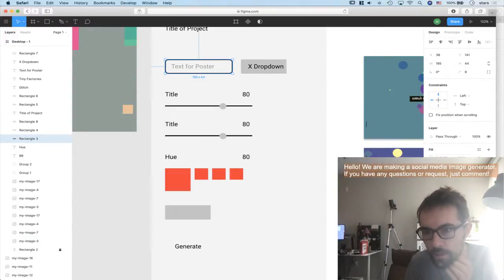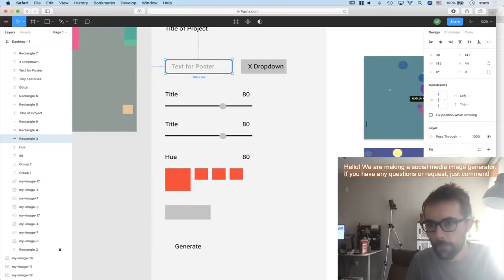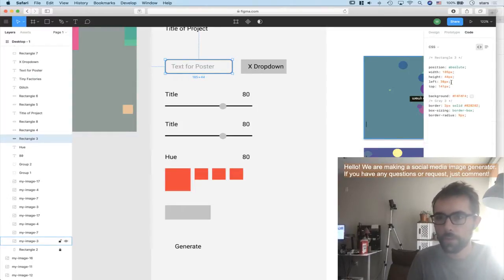So I have the fill the same as the background, and then we just have this little border. Ooh, it's a nice border. It's a little bit less aggressive if it's a different gray, maybe. Yeah, let's go with that.